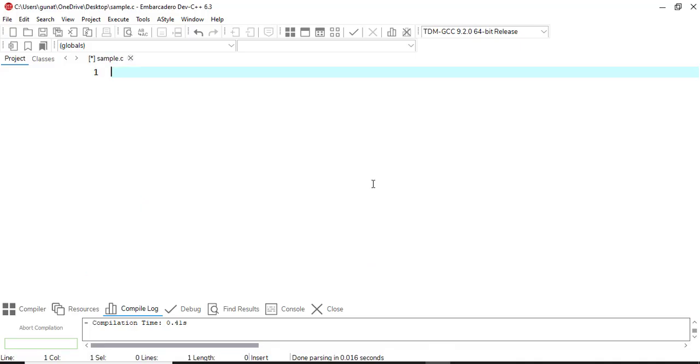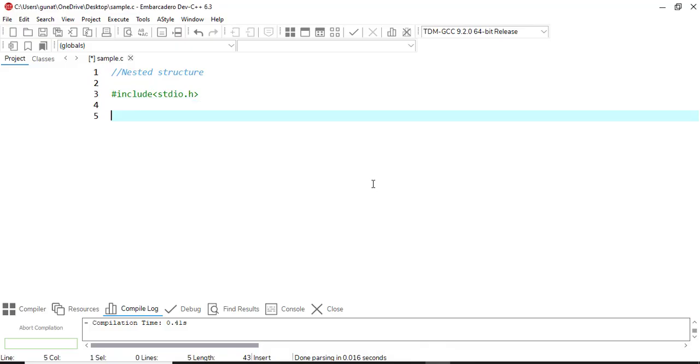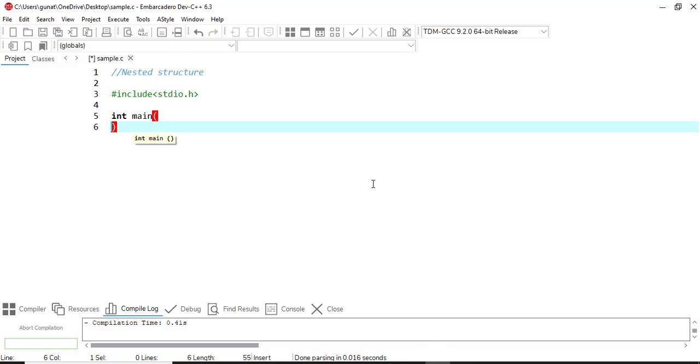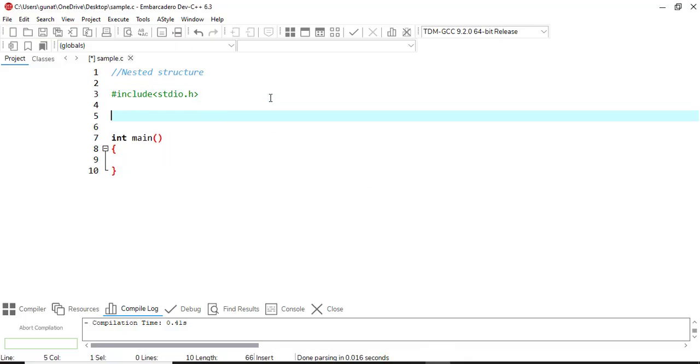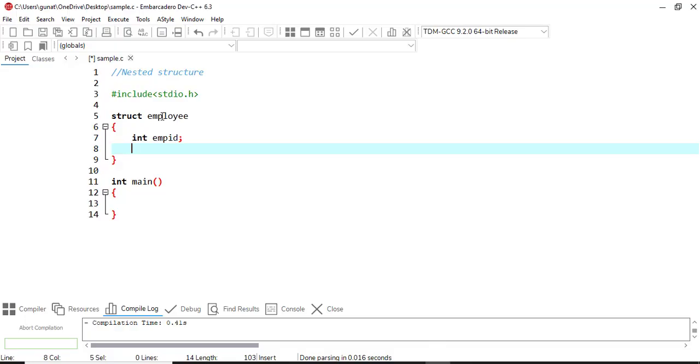Fine. Now let's discuss nested structure. Okay. So I'll take a sample program. I'll include stdio.h, int main. Fine. So I'll define a structure first. So I'll give struct employee. Struct is a keyword. Employee is the structure name. Now I'm going to give the structure members. int emp id. Fine. char name.